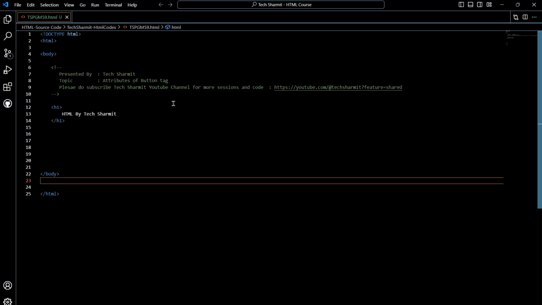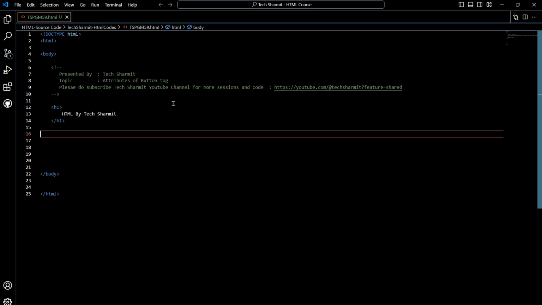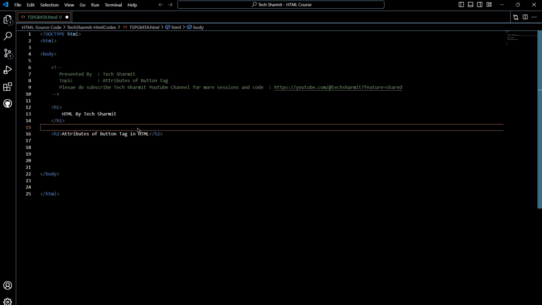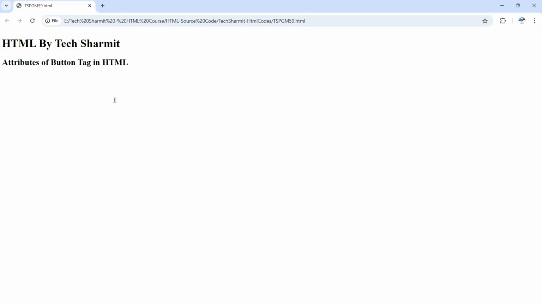Now we are going to write the program step by step. Firstly, we will mention the heading for today's topic. So here I will write h1, or maybe we can go with h2 because h1 is already there. It is not mandatory that you have to use h2; you can use h1 as well, but just for appearance purposes I'm going to change it. So: attributes of button tag in HTML. Okay, this is our main topic. I've saved it and refreshed the browser, so you can see it is coming like this.